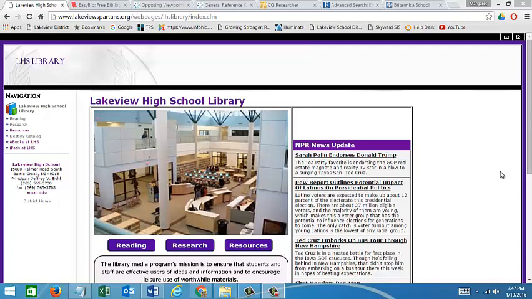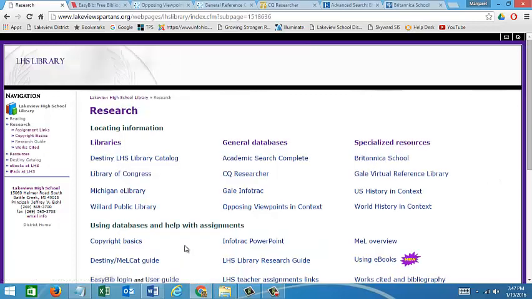Today we're going to show you some resources that will be helpful for the cause-effect essay assignment and also see how EasyBib can be used to create your note cards and works cited bibliography. We'll begin at the LHS site, and I'm going to click on the Research tab.